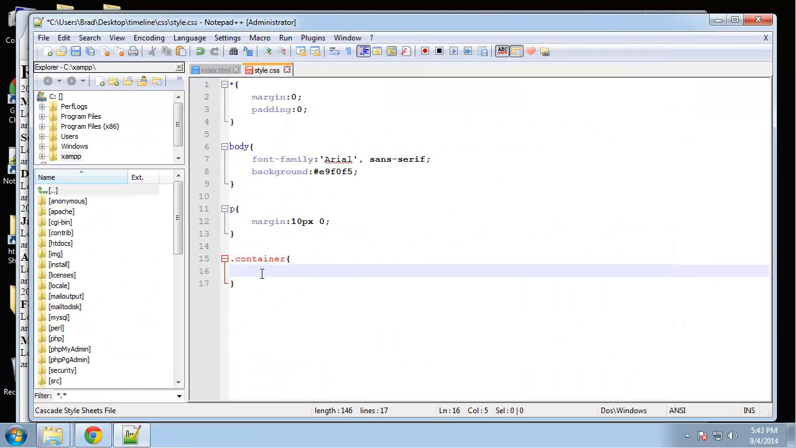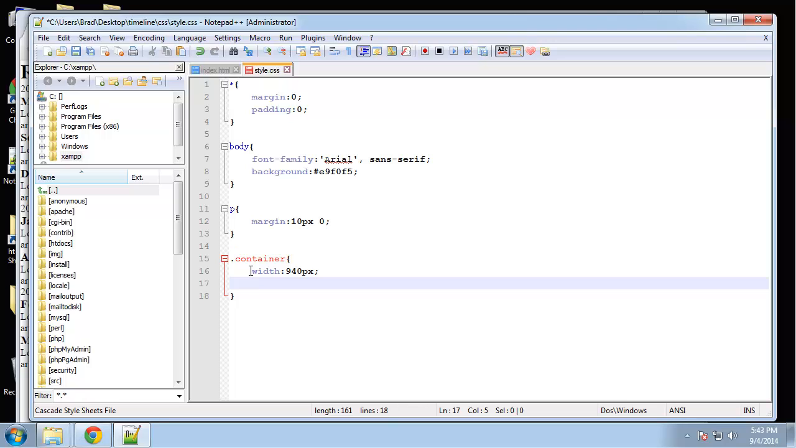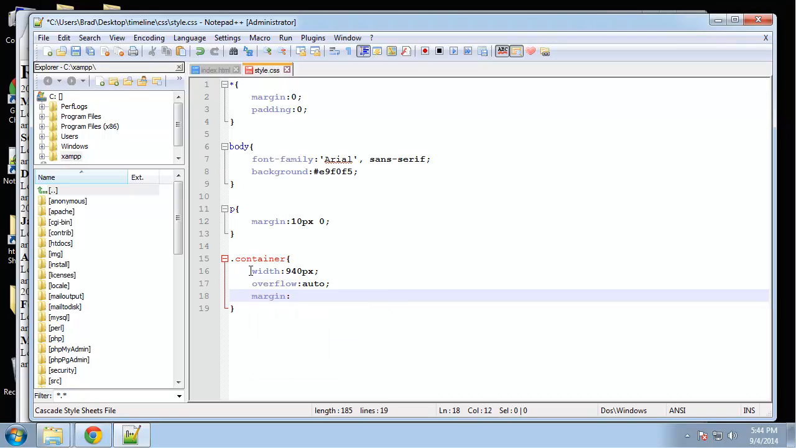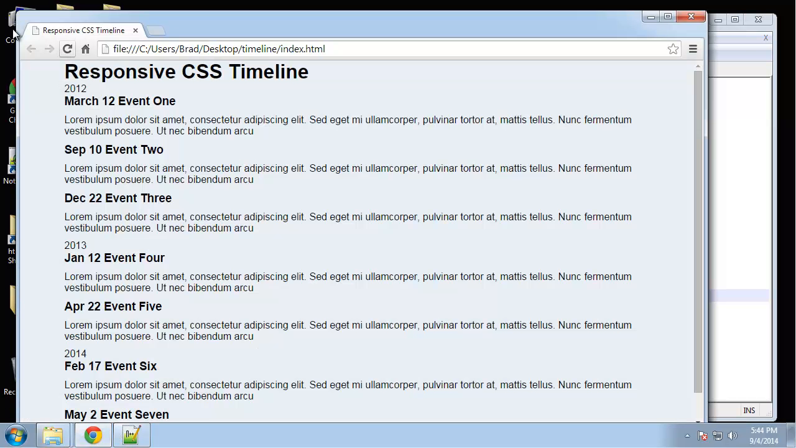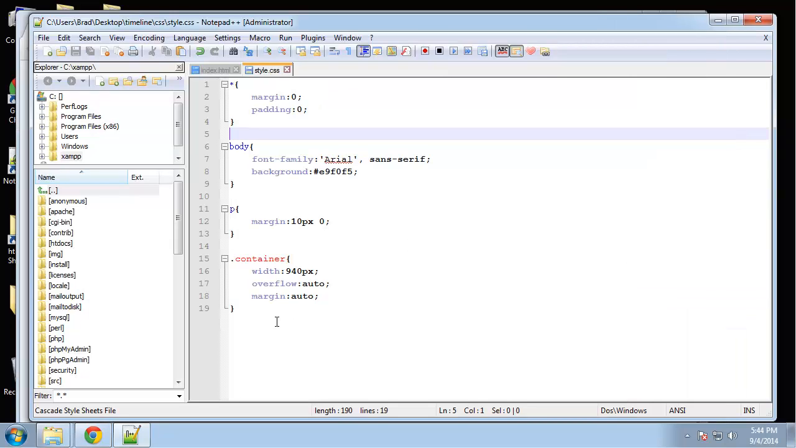So for right now, I'm going to put a fixed width of 940 pixels, and I'm going to set the overflow to auto, and also set the margin to auto. Alright, so there we go. So we got our background color, we have our width, and it's centered in the middle.